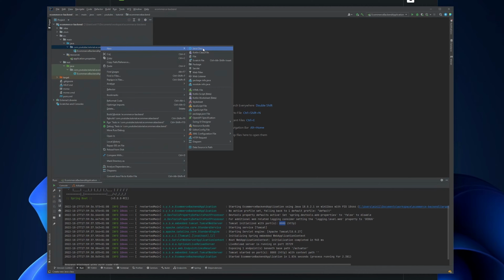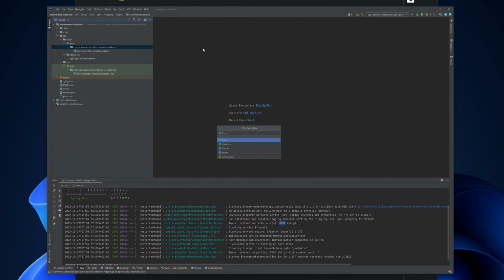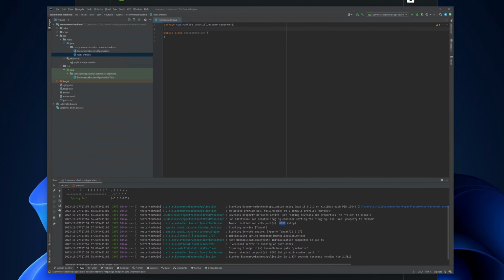it's working. So we do a new Java class, we do TestController, and we're going to annotate that with @RestController, and we're going to drop down a few lines, and we're going to do @GetMapping, and we're going to call this /test. We're going to create a public String test method that returns the string "test", just like that. And that's all we need.